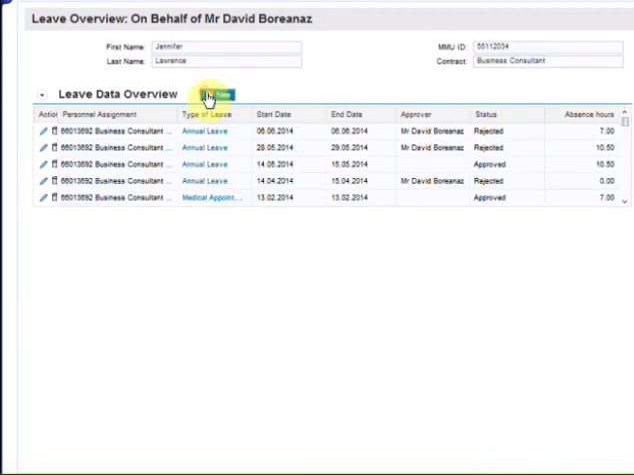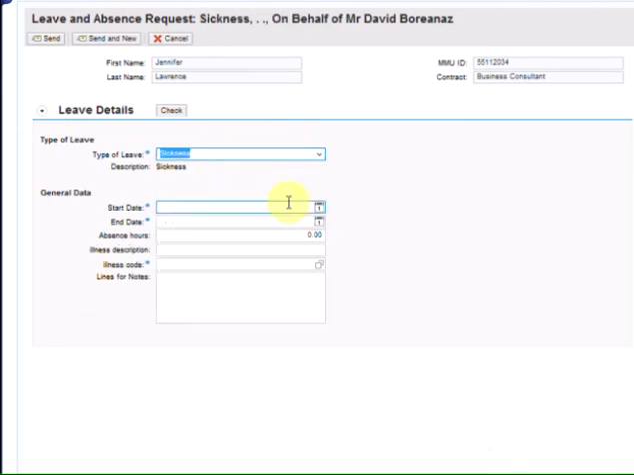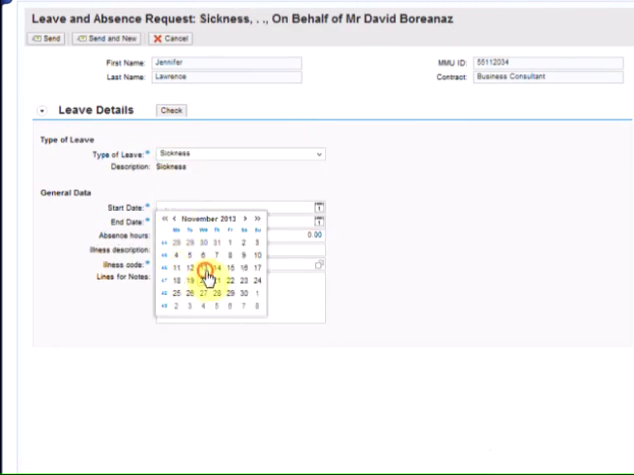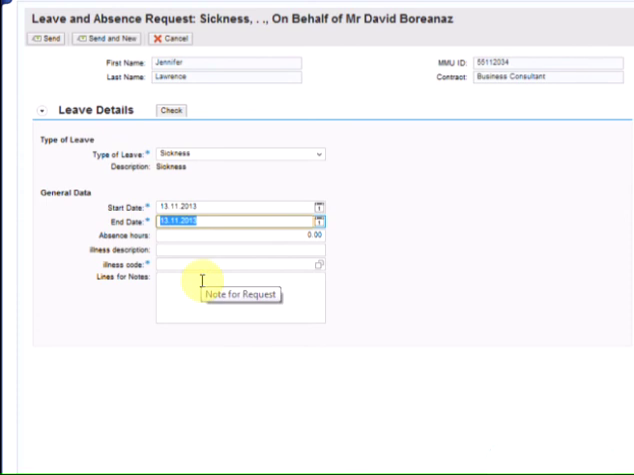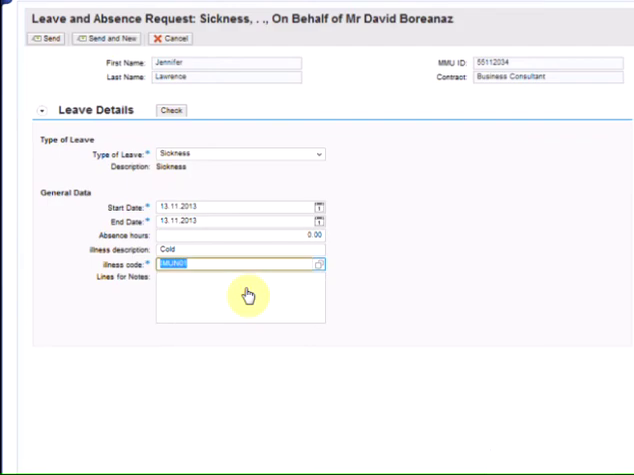Here we can add a new leave. We select the leave type from the drop-down list. We enter the start date and the finish date and the illness code. We can add any notes, and then we can click Send to save the details.